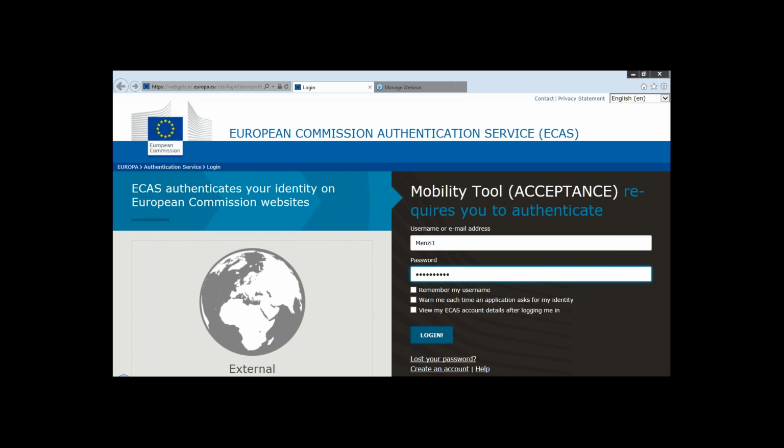But when you get your link through to Mobility Tool Plus, and I say people should be getting that on Thursday or Friday of this week, you'll click through and arrive at the ECAS landing page, and it's at this particular point that you will put in your username and your password, and log in to ECAS, and you will then be directed through to Mobility Tool Plus.